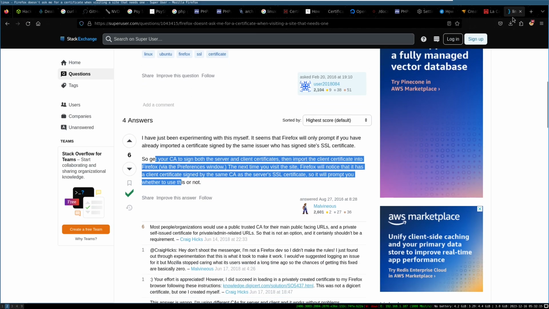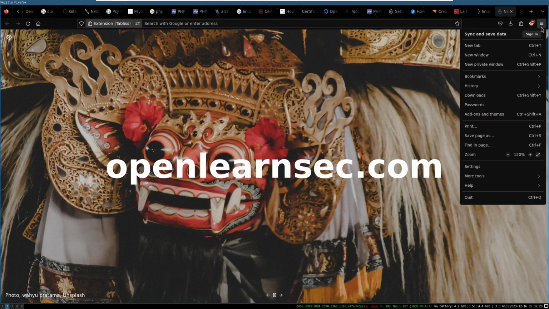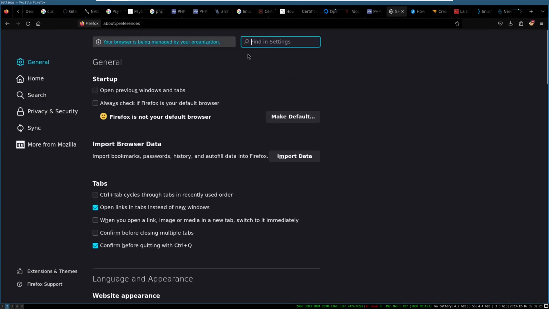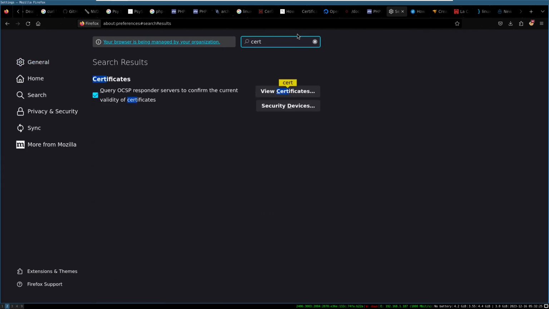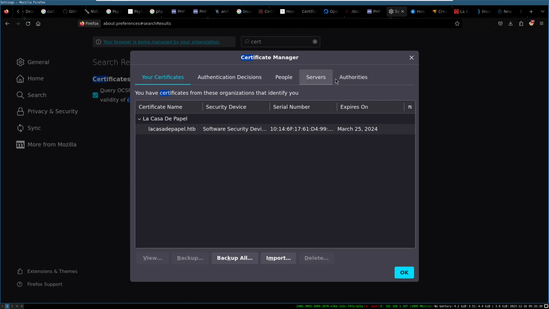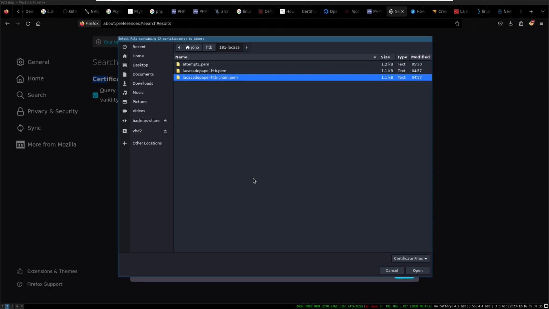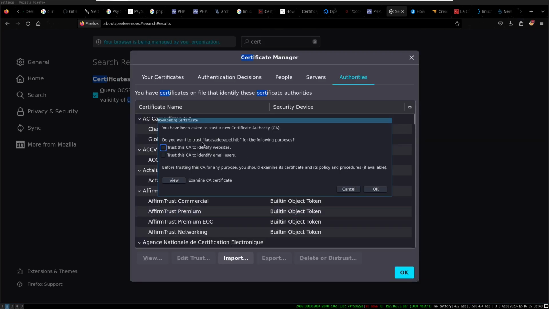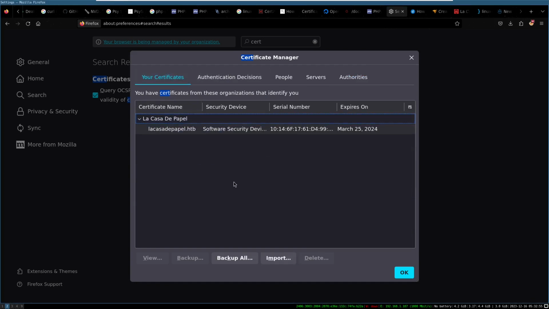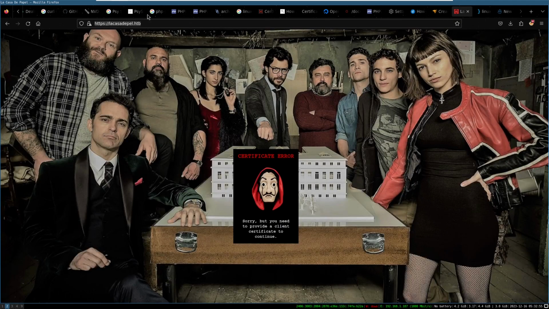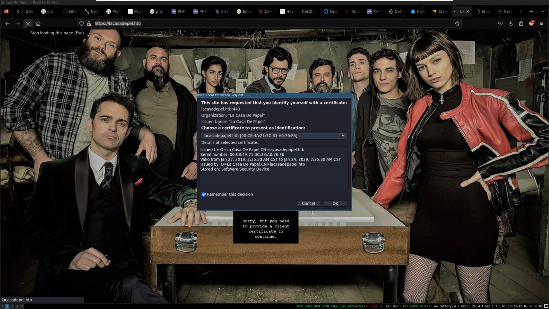So do I need to import the CA into Firefox? Certificates, Authorities, import. Do you want to trust LaCaseDePapel? Trust the CA to identify websites. Yep, fine, whatever. And now I've got that. Come on. Oh, yes, there we go.